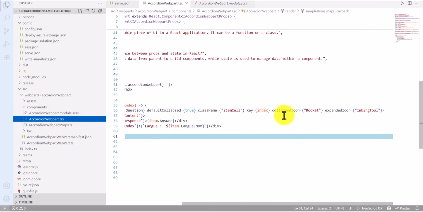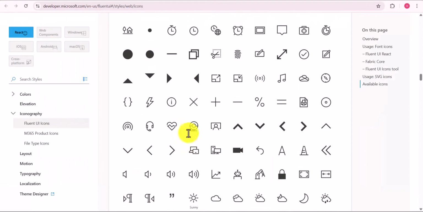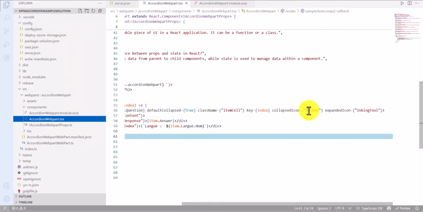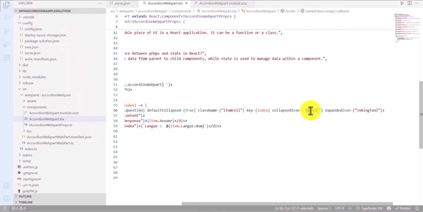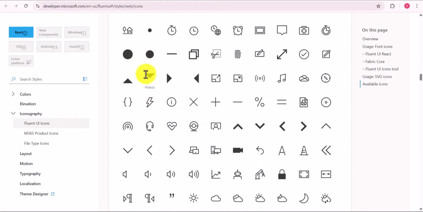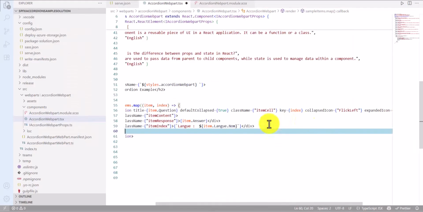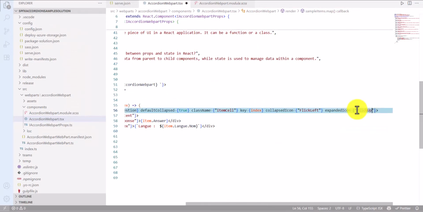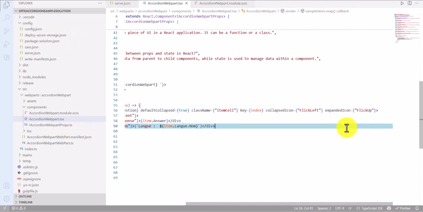Now the collapsed icon is rocket, and I have taken the inking tool. Let's see, now we will choose other icons for that. I will copy this flick left. For this collapsed icon I will provide that icon name, and same for this one. Now for the expand icon we will take this flick up, and here I will provide that one. So in place of this one I will add this one. Now control S. So that's it, we added the icons.